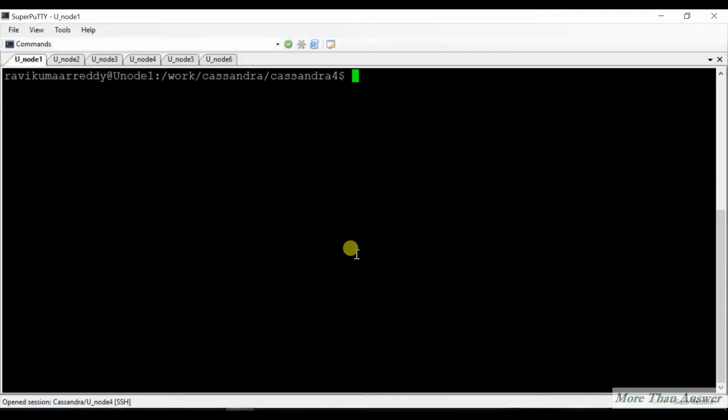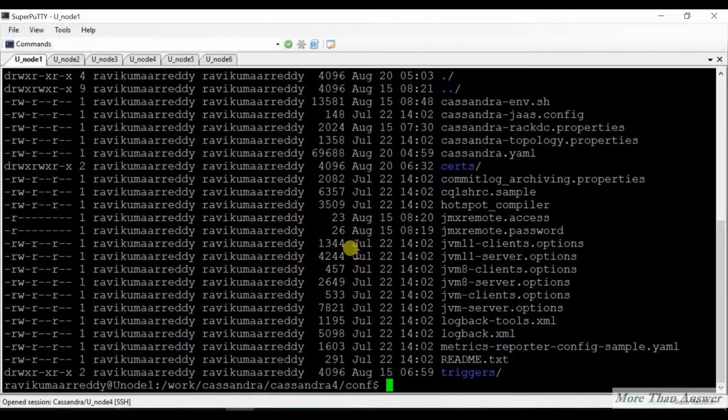So let me explain audit logging, how to enable and how to configure audit logging in Cassandra 4.0, and let me give a detailed explanation. So go to the conf directory. This is the conf directory. In the conf directory we have cassandra.yaml. In cassandra.yaml we have to configure audit logging.